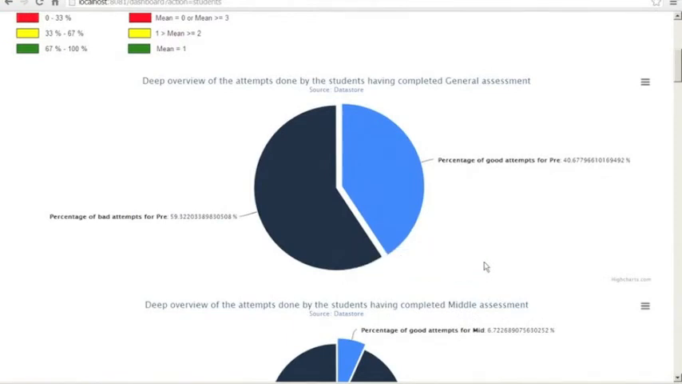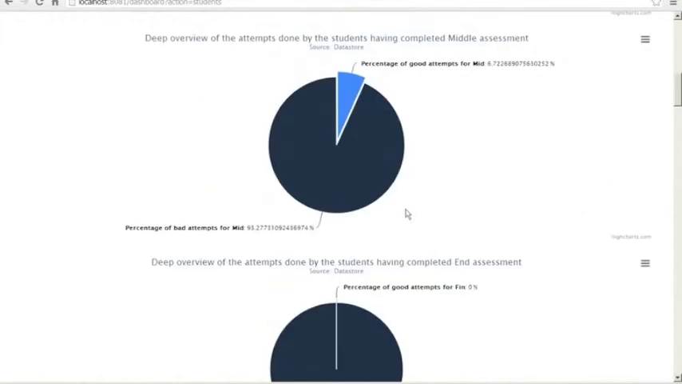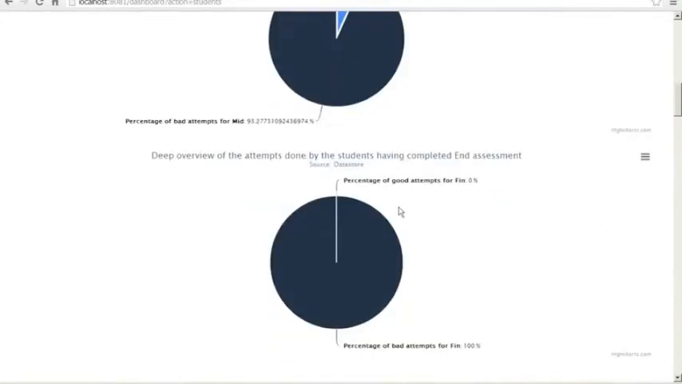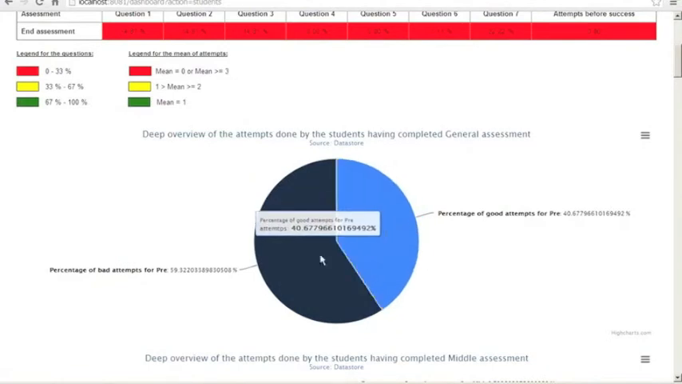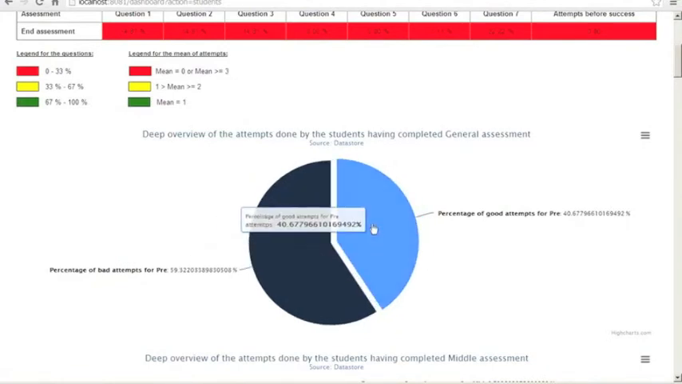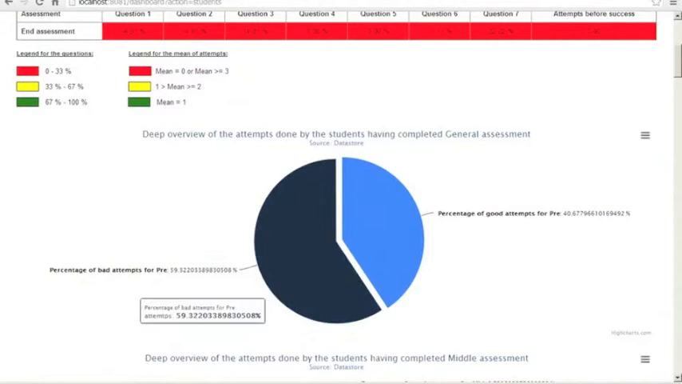Next, we show some pie charts with the percentage of good and bad attempts for each assessment. In the default class, there are three main assessments, so here we can see the three pie charts, each corresponding to one of the assessments. As you can see, we have added some animations, which makes looking at the statistics even more fun.